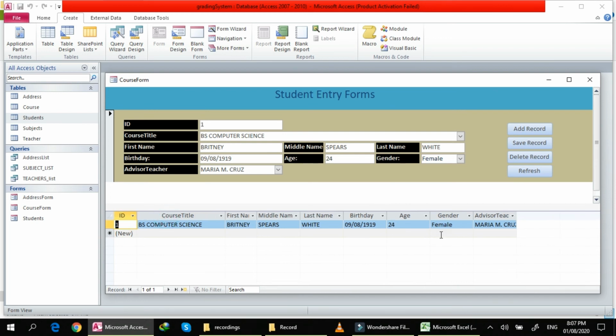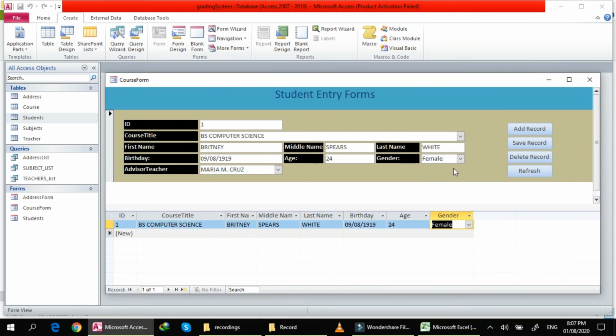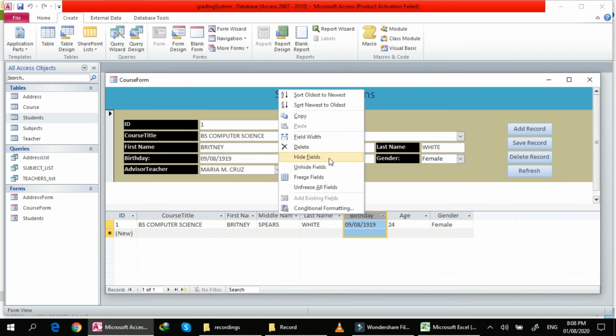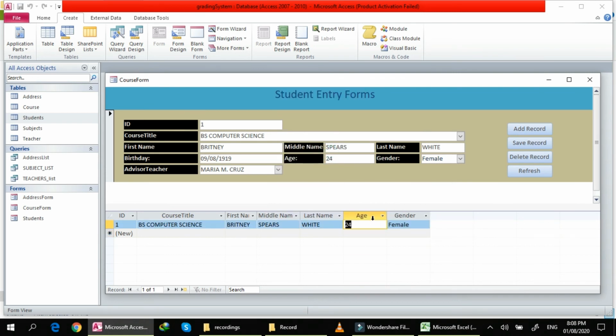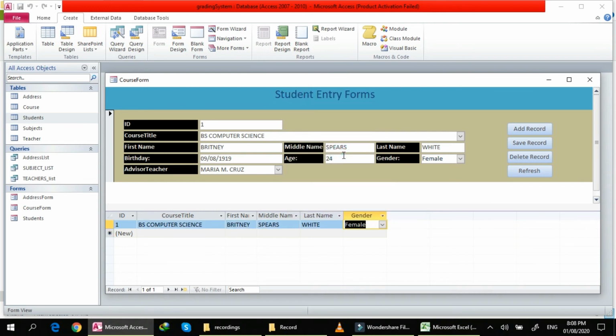So if you don't want to see other information, you can just right click and hide or unhide fields. For example, I want to hide the teacher field, so I can just hide it. I want to hide the birthday field, I can just hide it. But the information is still there. I just want to hide the age. So it's up to you what information you want.